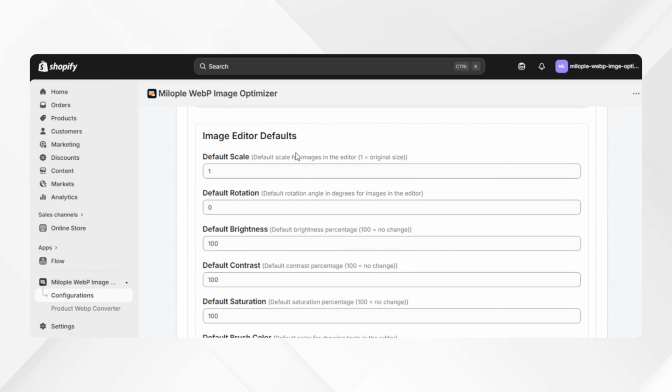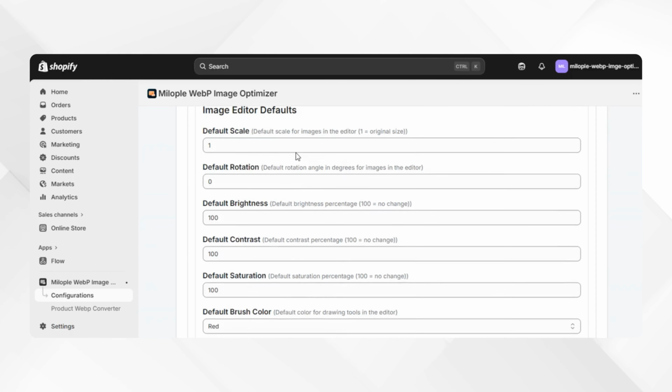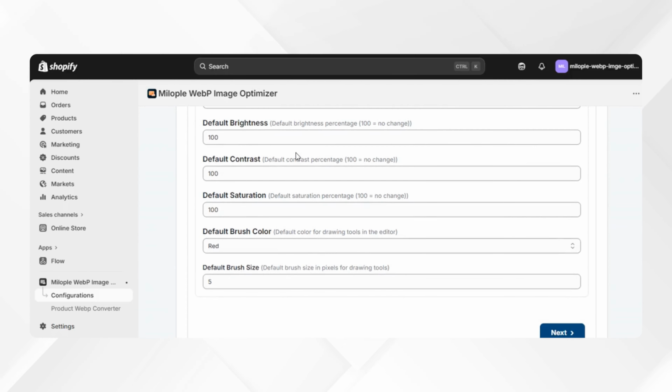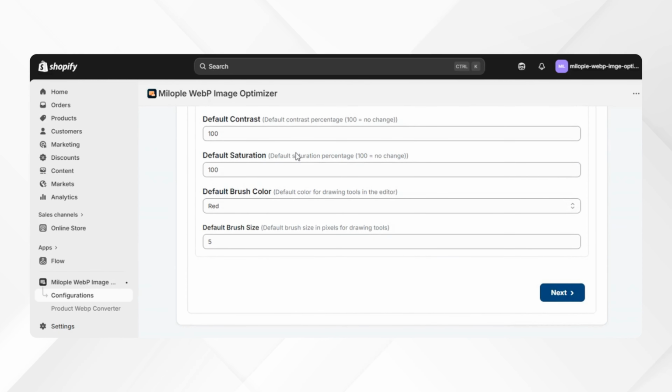Next is image editor defaults. Here you can check all the settings related to the image editor, for example default scale, default rotation, default brightness, contrast, saturation, brush color and brush size. Let's click on next.